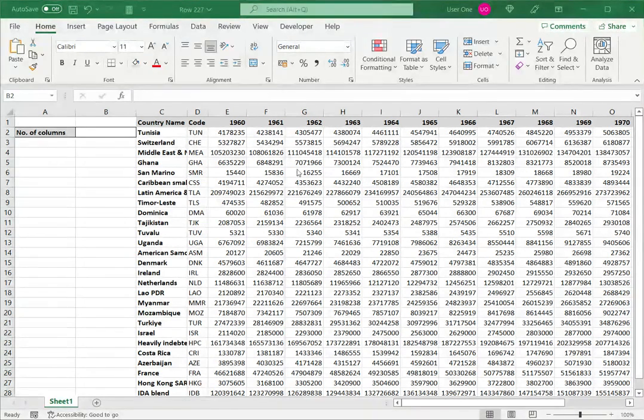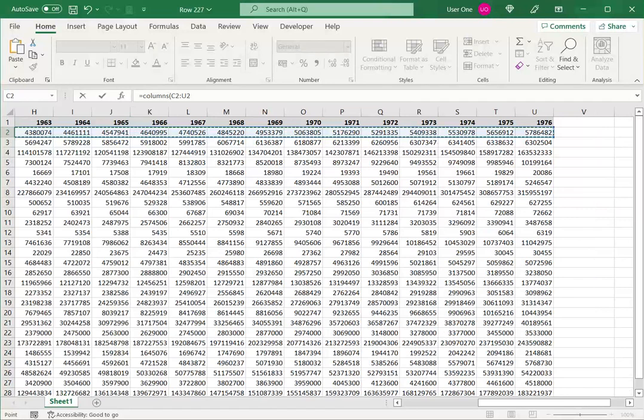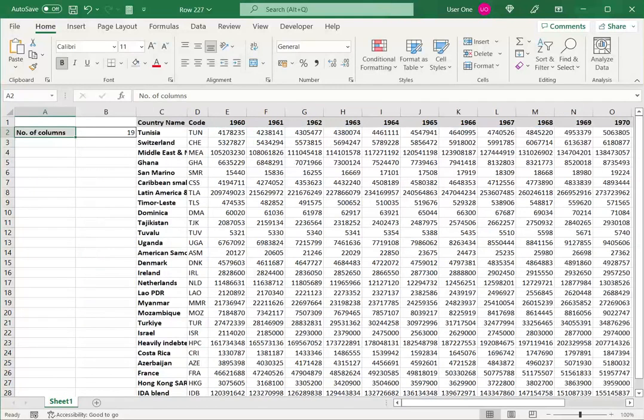So in this example, I have a data set and I want to count the number of columns in this data set. So I press equals, type in COLUMNS, open brackets, and then select the range just by dragging across to the end. And then close brackets and press enter. And I have the number of columns as 19.